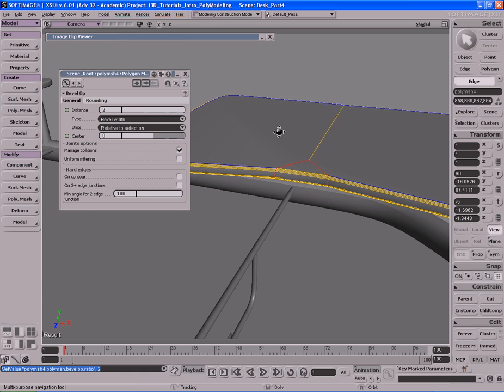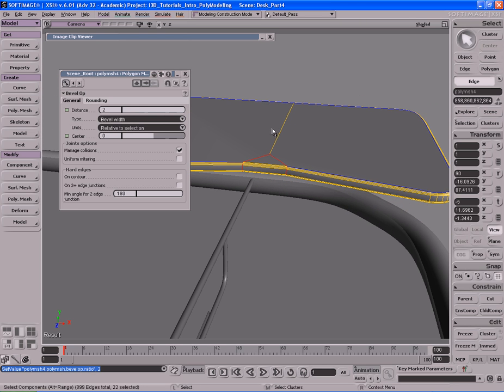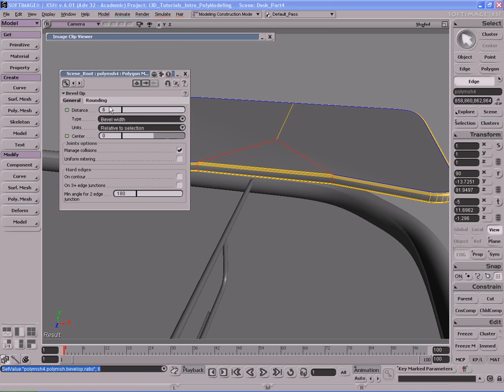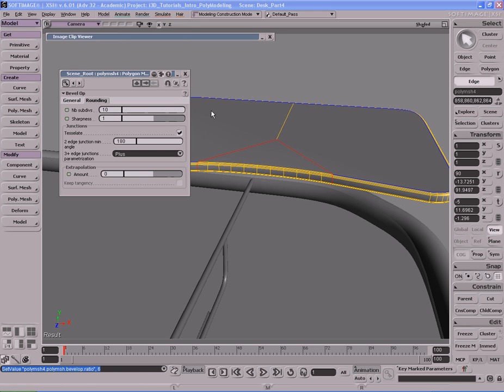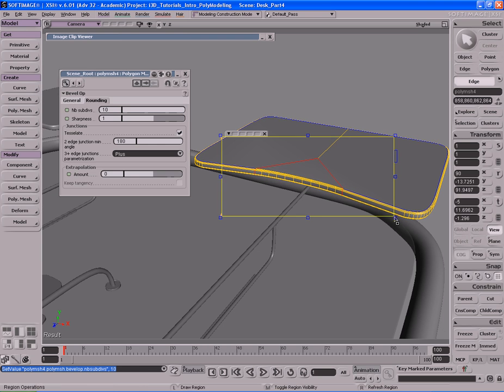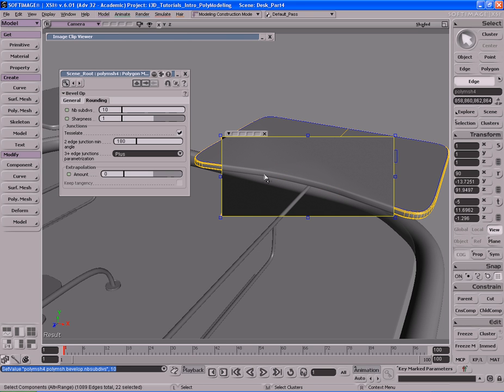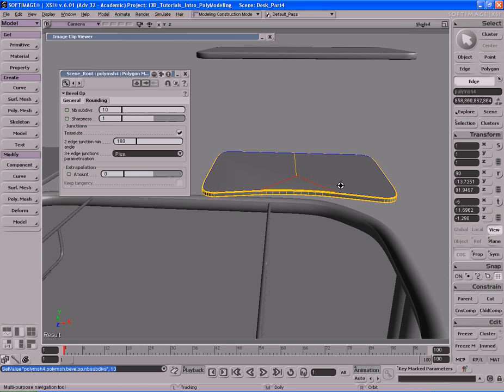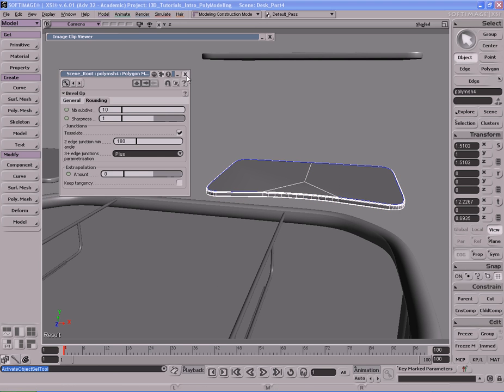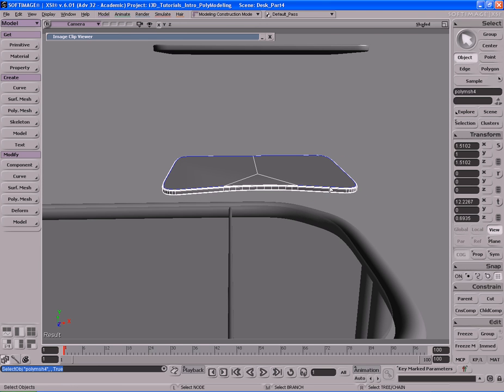increase that distance by a good amount. And I'm going to have to increase that distance more. Let's try something like 6. And I'm going to change the amount of rounding, max it out to 10. There we go. Now we got that nice round shape right there, which is exactly what I was going for.